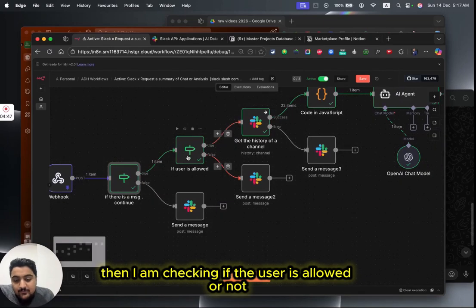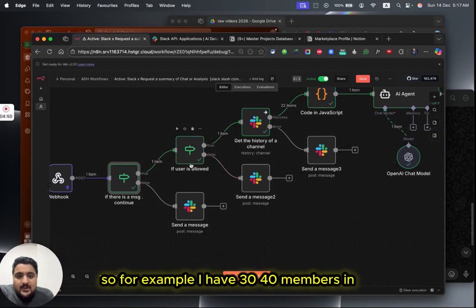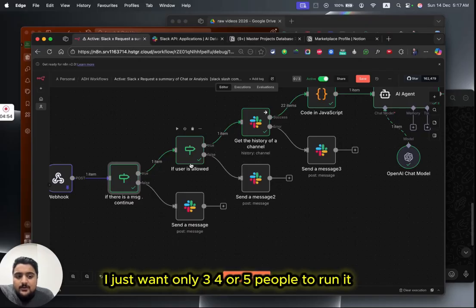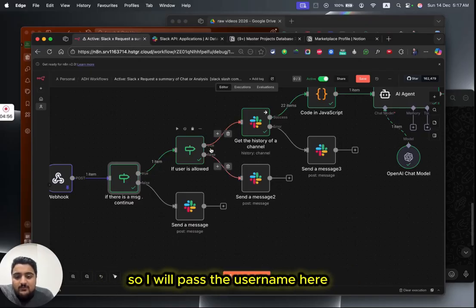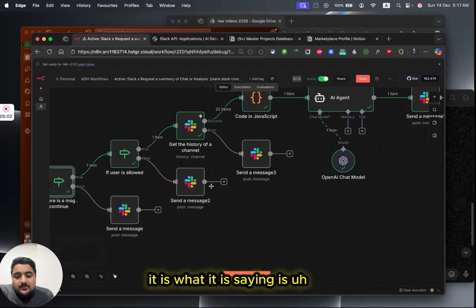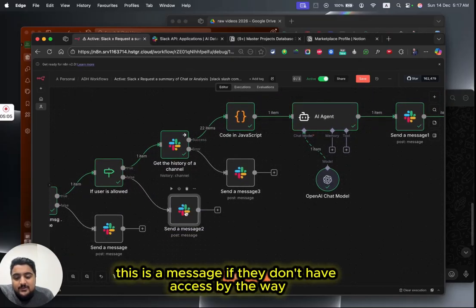Then I am checking if the user is allowed or not. So for example, I have 30-40 members in my Slack, and I don't want anyone to run it. I just want only 3, 4 or 5 people to run it, so I will pass the username here. Otherwise you can just skip this node and delete it. It is saying this is a message if they don't have access, by the way.